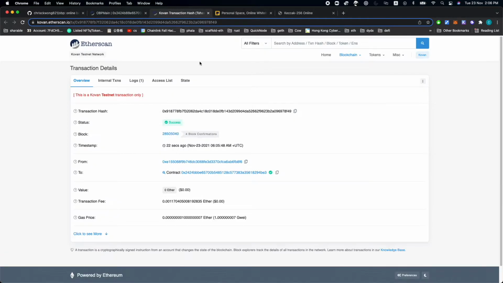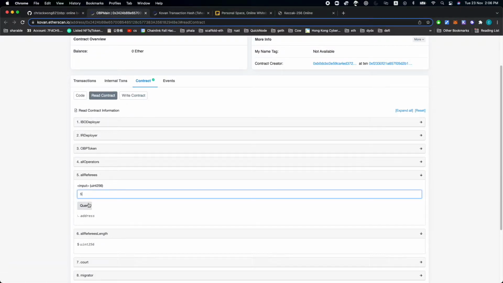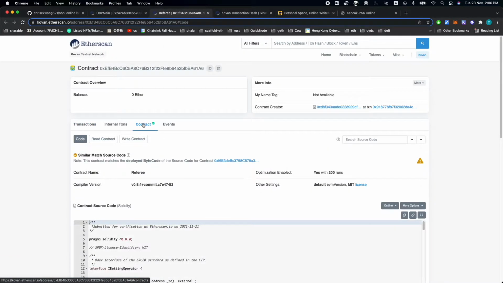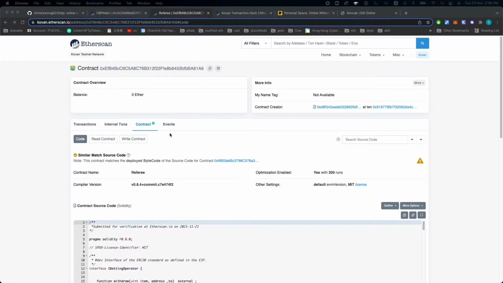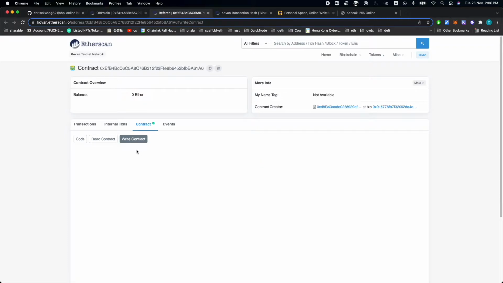Okay, now the contract passed. We can see the 6th referee is deployed at this address. And on the referee, now we need to give it some OBP tokens so that it could help safeguard any events.